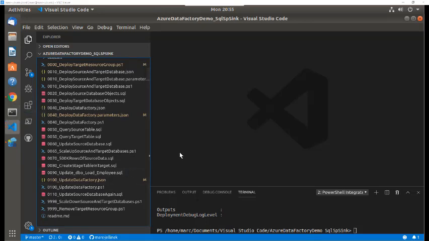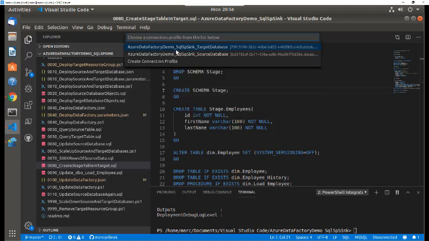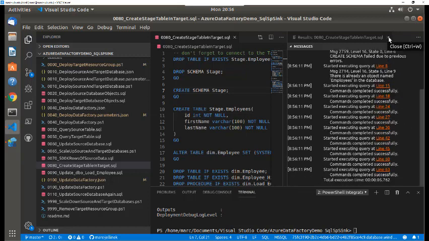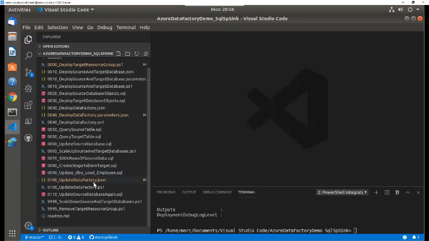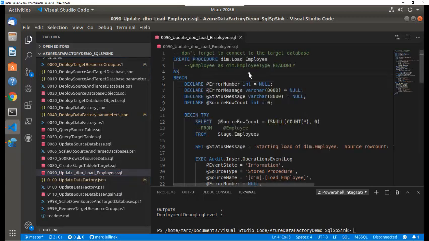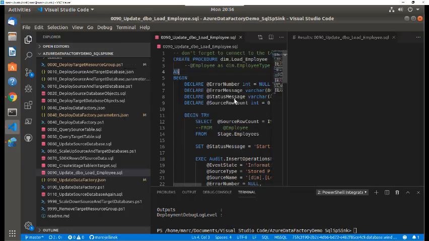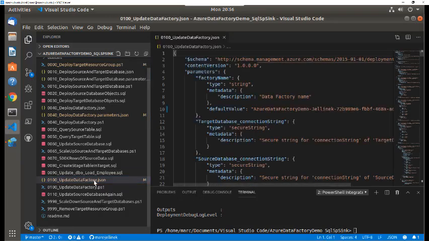So to accomplish our task list, we're going to create our stage table in our target database, and we're going to execute this against the target. And that takes a couple seconds to run. And then we're going to update our stored procedure load employee, and this is also run against the target. And we're good. And now we're going to update the data factory.